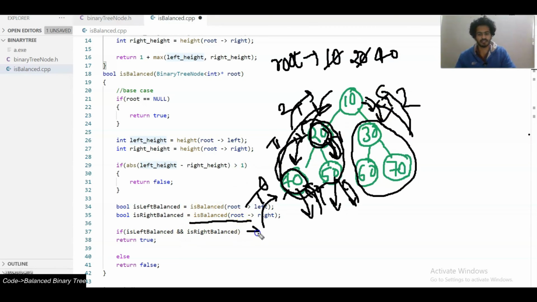Now it checks this condition. It checks is left balanced, yes, is right balanced, yes, then it returns true. This way it returns true, and this is how the code is working internally.